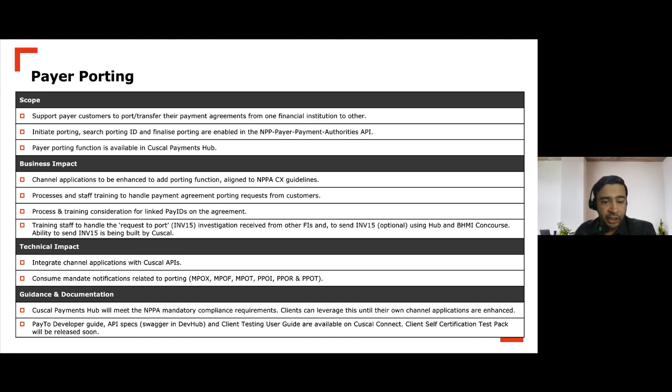Okay, so in terms of the documentation, I already mentioned this guidance where we're saying we got that approval from NPPA. It meets the mandatory compliance requirements. So you can use the Cuscal Payments Hub until your channels are built. And in terms of documentation, we have the developer guide already available. Swaggers are available. Then we'll be updating the self-certification test pack and other documents that will be released soon. And again, Kapil will talk about the dates next.